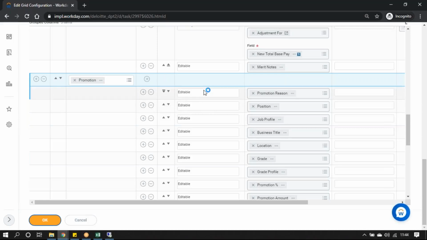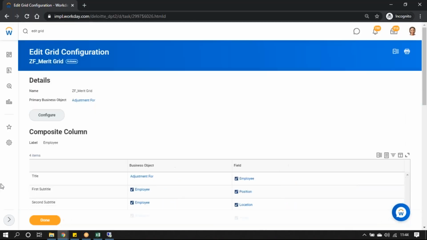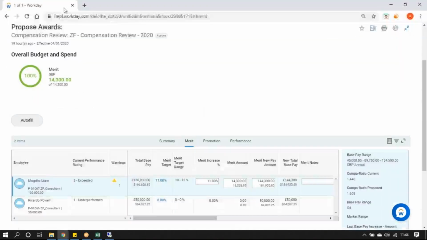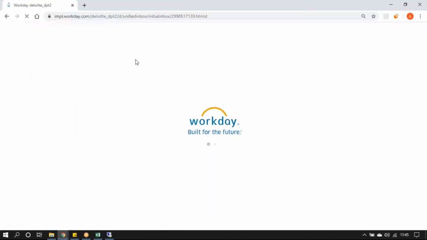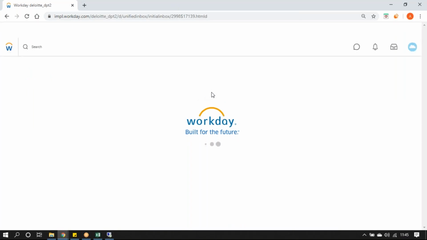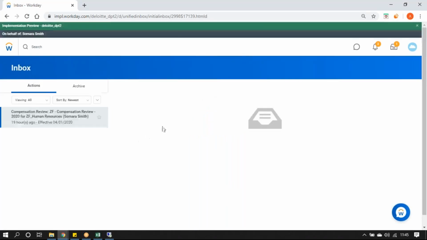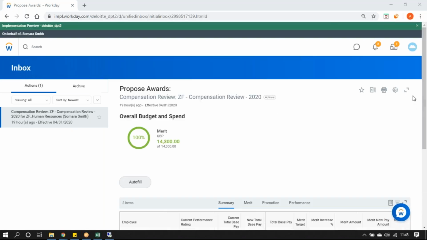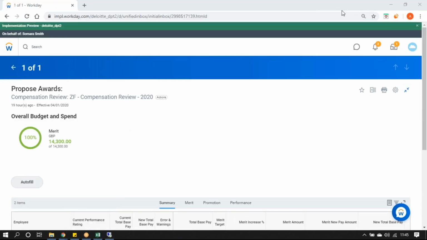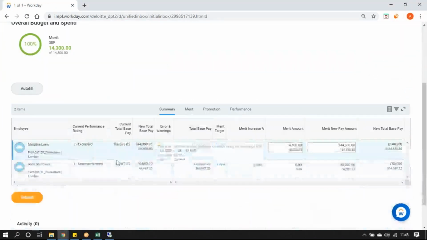Now, when I go ahead and save this, right, and go back to my screen and just refresh this. So this is a user Sumara who is currently performing performance review, right? And the moment she opens that page once again or just refreshes it, it takes her back to her inbox. Let me expand this and let's see if the changes are effective.